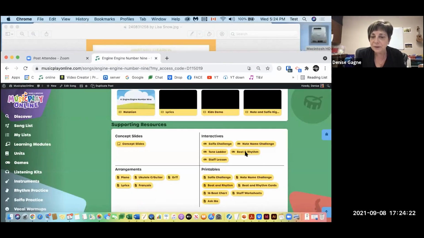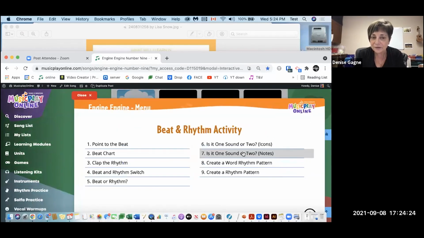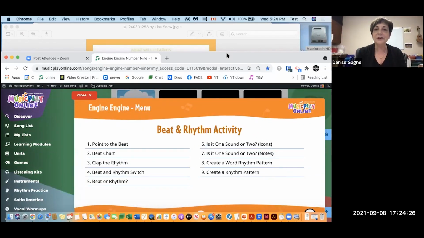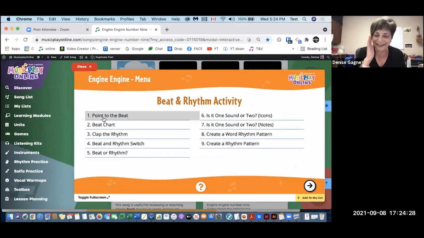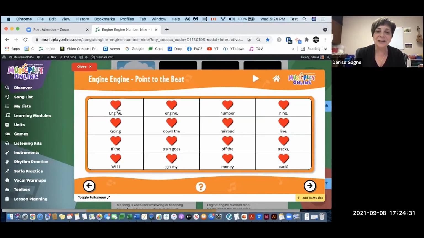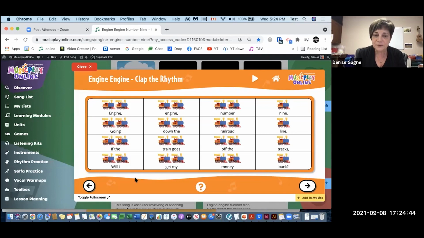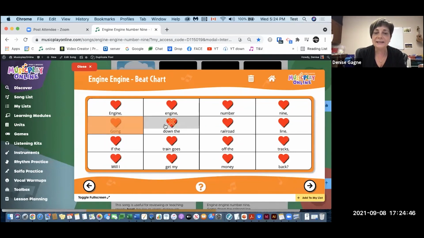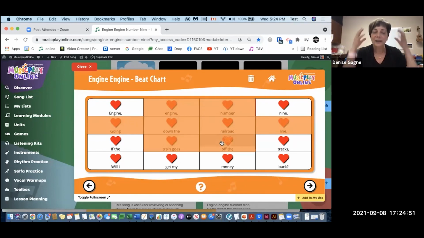So the beat and rhythm activity is here, the interactive. Look at that. It is the new one. It's funny, things happen at MusicplayOnline all the time. So I can sing and point, the beats will pulse. Ready, go, engine number 9. And when I go to the next one, back one, I can X out the beats. And that's where the kids have to think the song inside their head. And to them, this is just a big game.